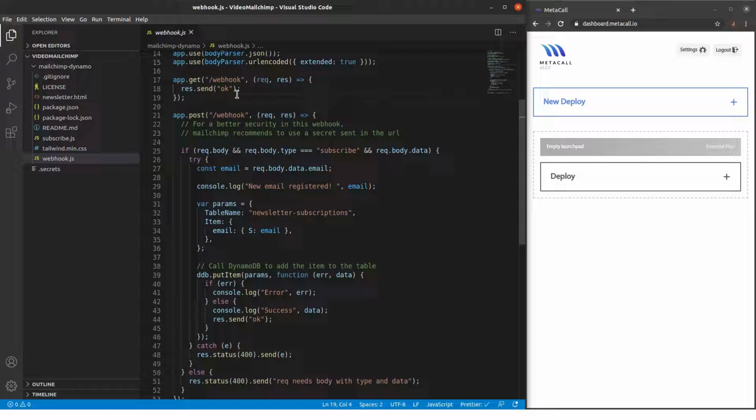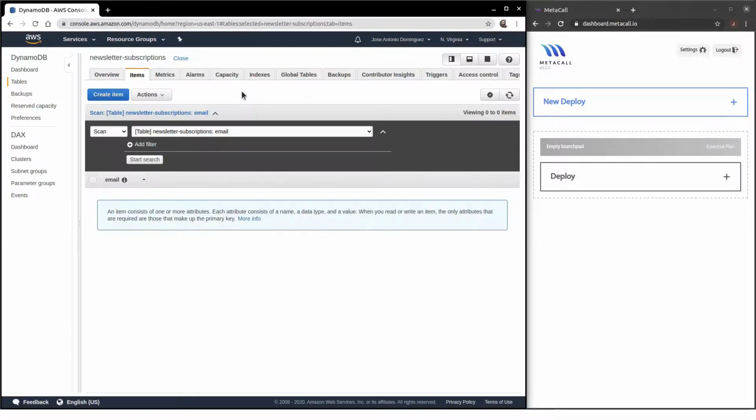So now let's show you my DynamoDB. I have already configured the table newsletter subscriptions in DynamoDB with the primary key email, which is a string. Although it was very easy to do, in this video I will not be covering how to create DynamoDB tables.